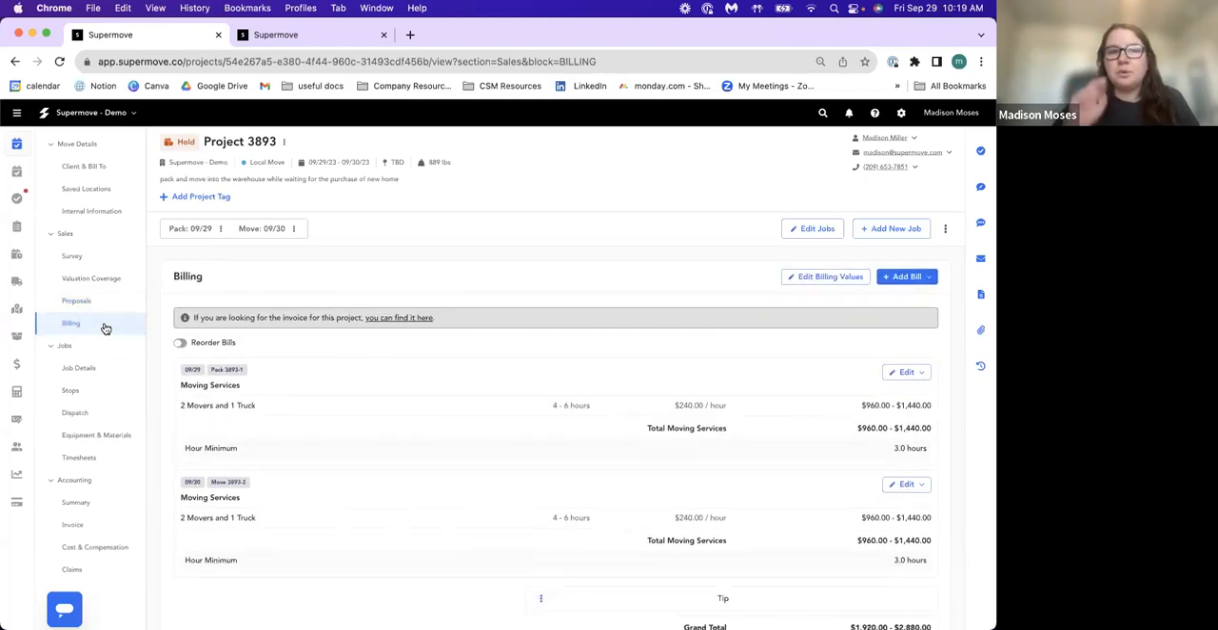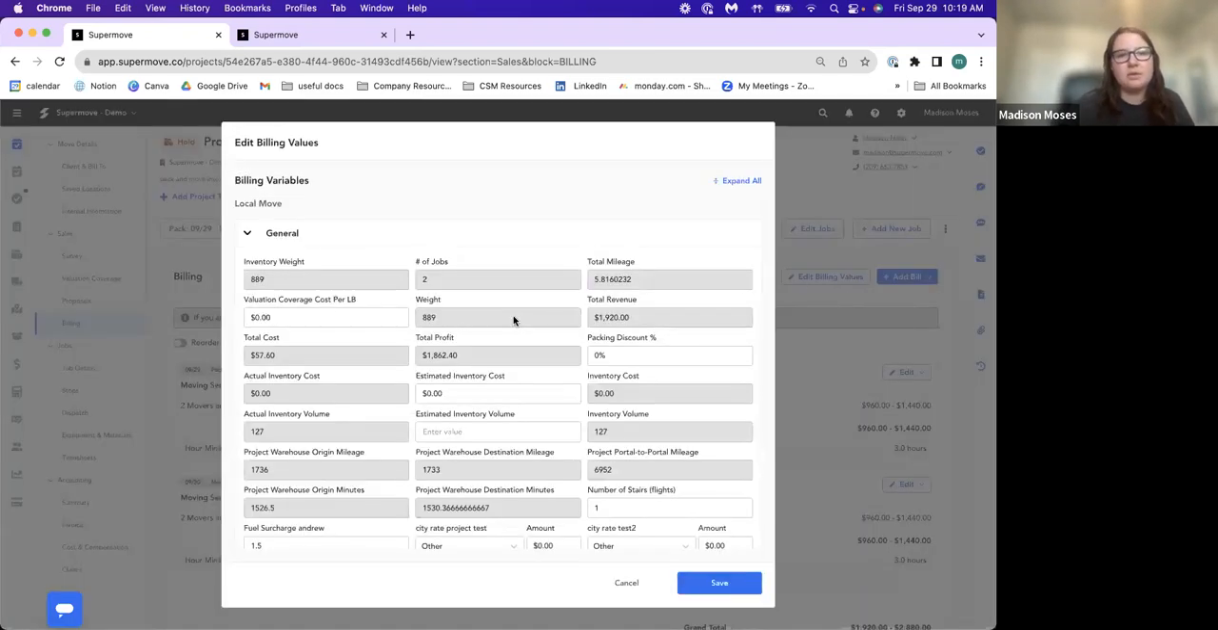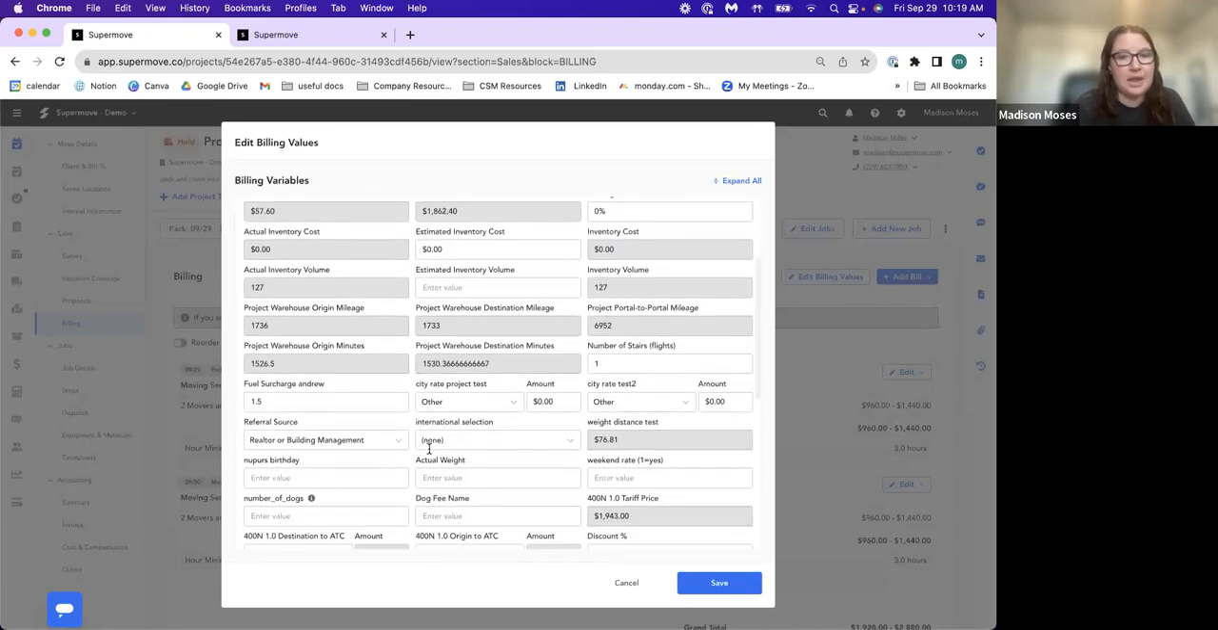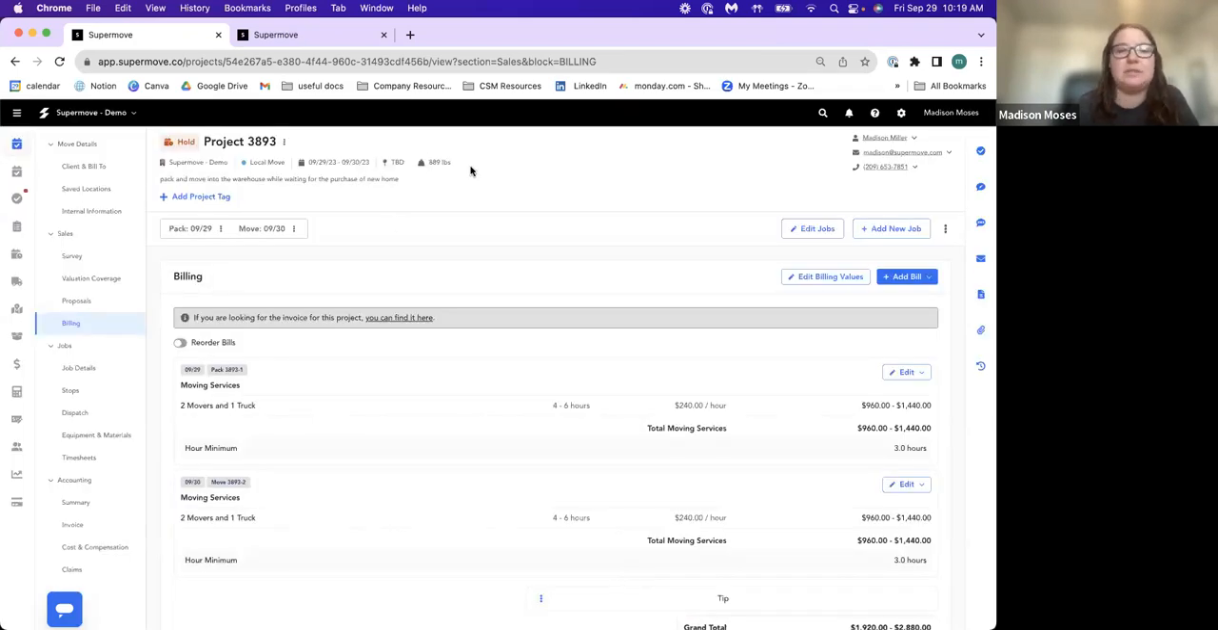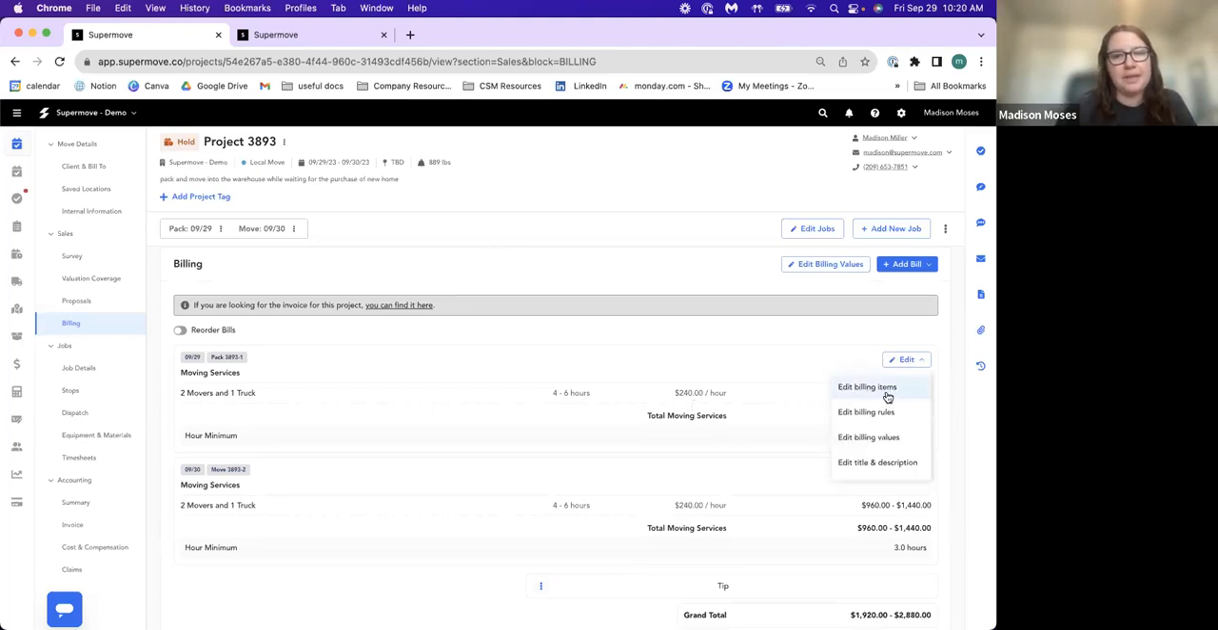Billing, we'll be able to review those bills and make any adjustments in the billing section. You can add a blank bill or a bill template. You can also edit those billing values. This is based off of the billing variables you've set up in your settings. So yours will look different than this, definitely. But this is where you could put in that weight information, etc., if you have an estimated weight that you want to surface and you're not doing a survey in the system. You can edit billing items, billing rules, or values.